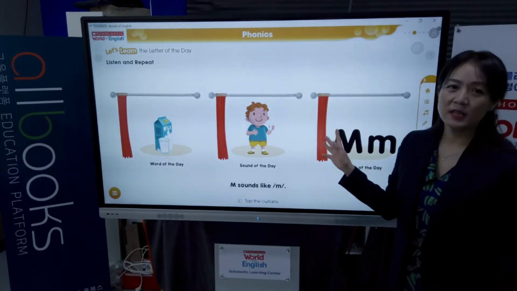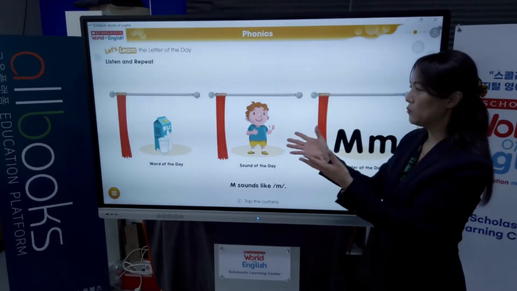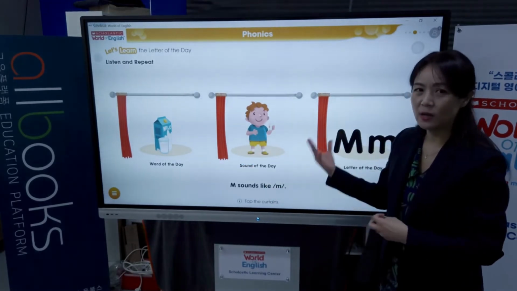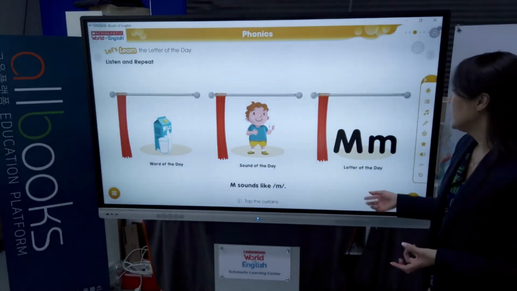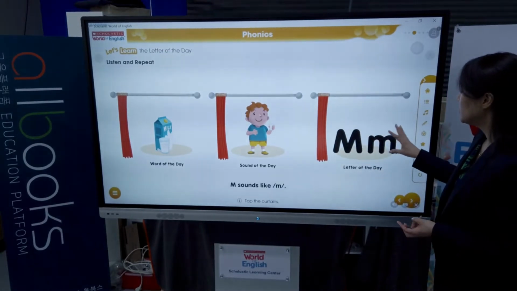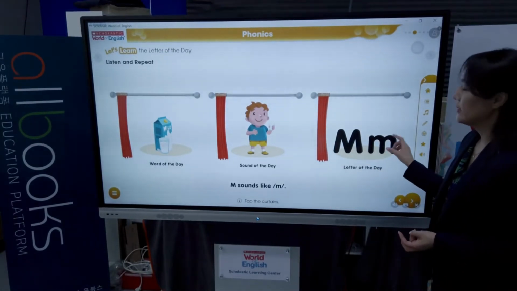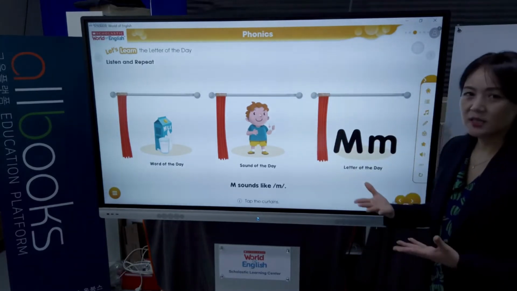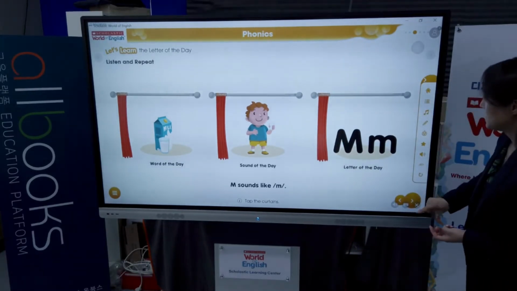So this is a really important part. When you teach phonics all the time, you have to think about it. We have to show the whole word first, and then they have to learn the sound, they have to pronounce it well, and then they can learn the letters, and then they can practice writing later. So sound is always first for the students.